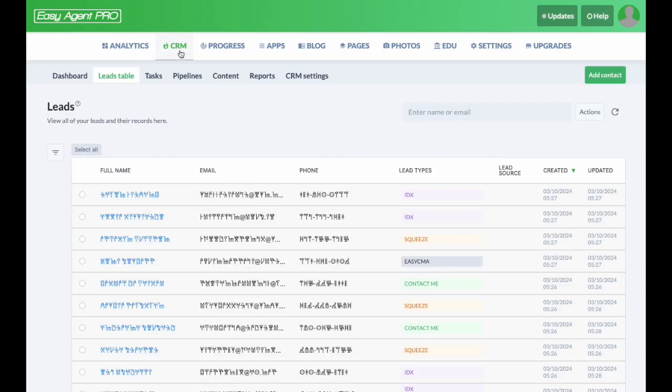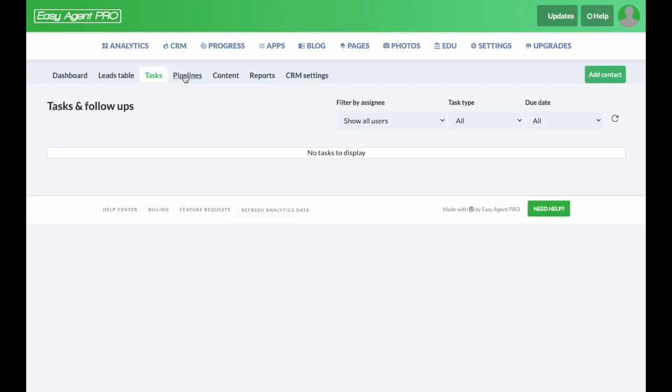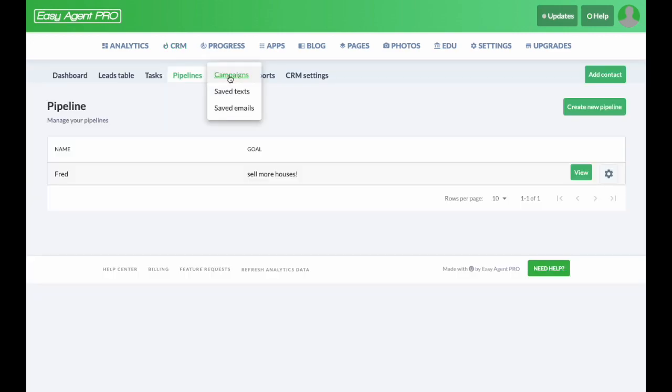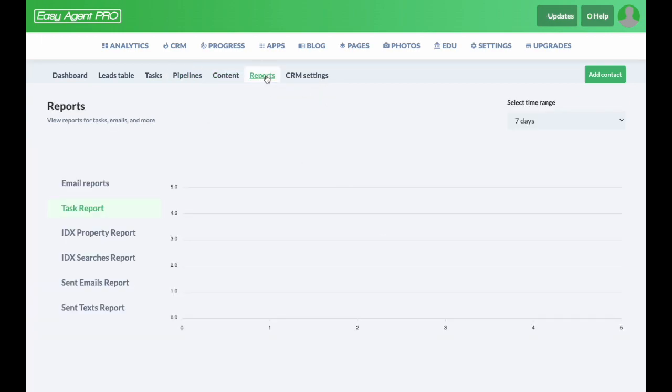Now let's go back to the CRM and look at a few more things. You can create tasks, pipelines, drip campaigns. You can save texts and emails to be used later in those campaigns or just a mass action. Reports will show you what emails and messages have been sent, including IDX property and search reports through the Easy Agent Pro IDX. And we have separate articles and videos to explain these sections that you can check out.